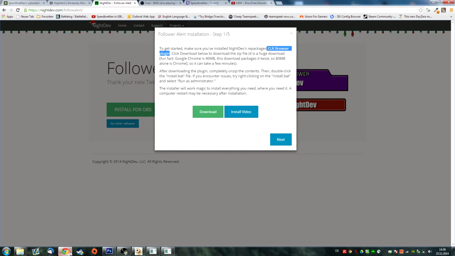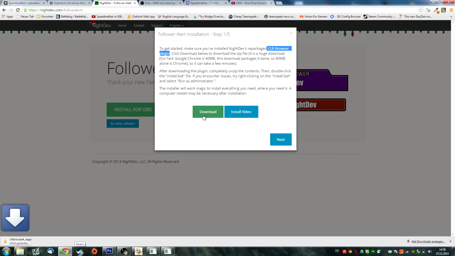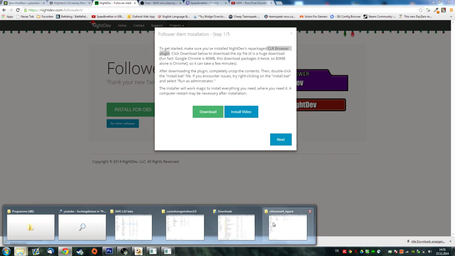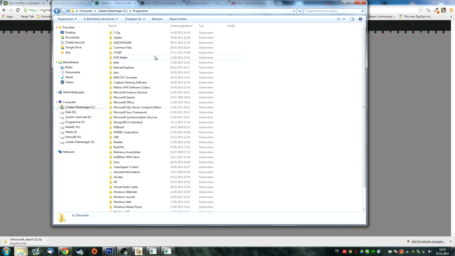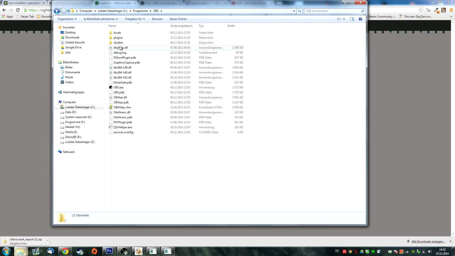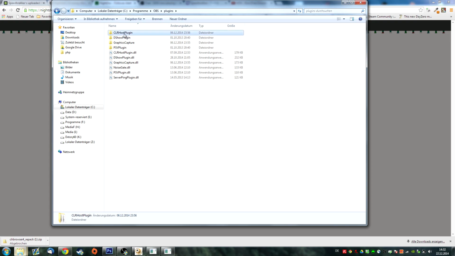So basically you have to go over here, click on download. I've already done this, so we're just going to say cancel. You have to open up the files here. Now here you can click on install bat. This will guide you through the installation of multiple programs that you're going to need for this CLR browser plugin to work. Just go through all of it, install all of it, and once it's done, it has installed the CLR browser plugin in your correct OBS folder. So if you go to Program, OBS, Plugins, you can see the CLR host plugin and the CLR host plugin DLL installed already in your folder.